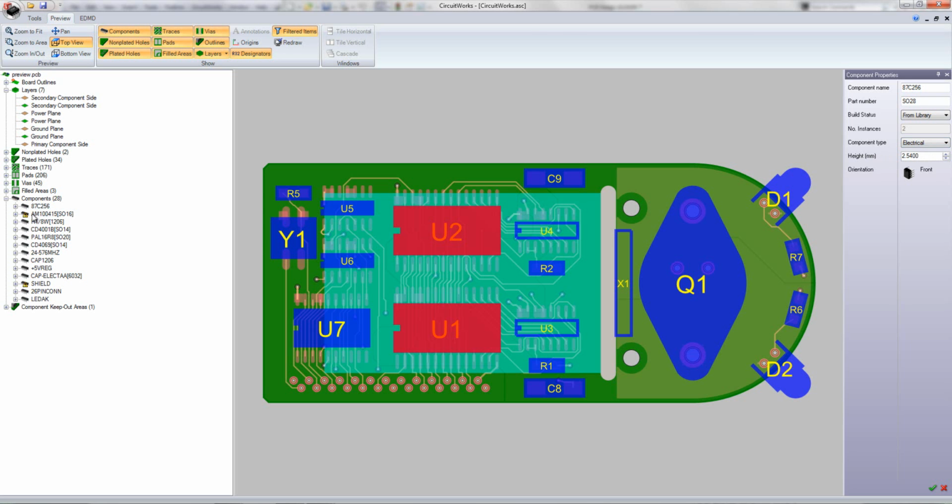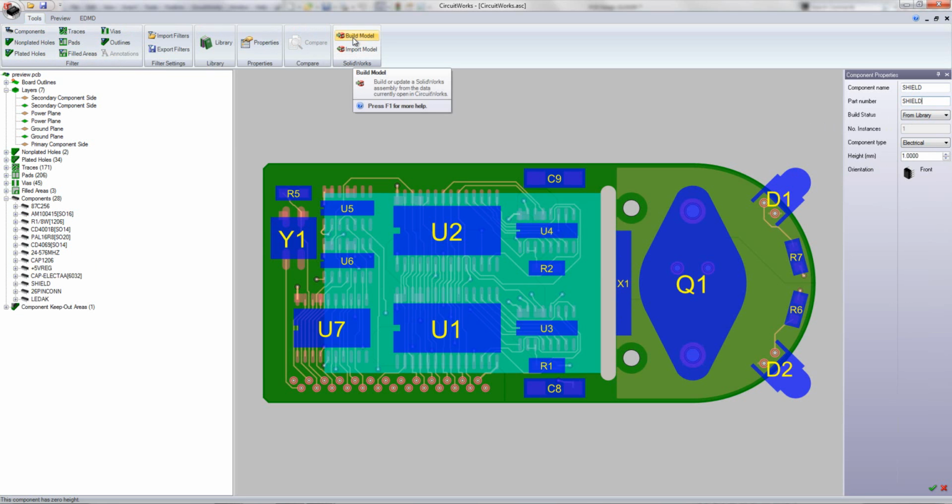Standard functionality again is anything that doesn't or has information missing will actually show with a little warning triangle. So if we take a look at this component as an example, you can see it's missing a Z height. So if we just fill in the information there for that and this other additional component, we're ready to build the 3D model from this ECAD data. Now that would be done by using the build model button within Circuitworks.